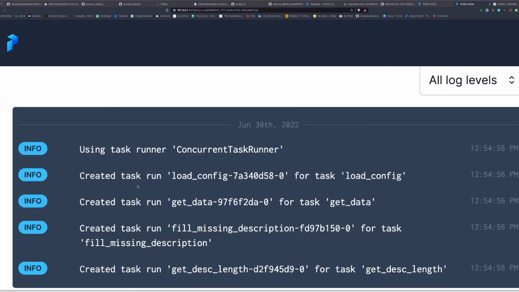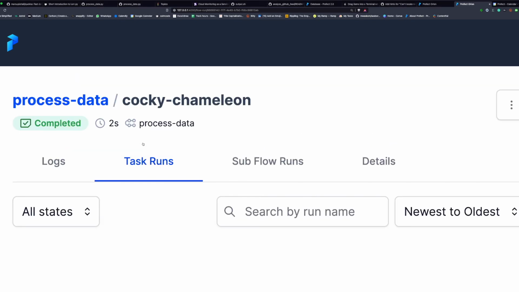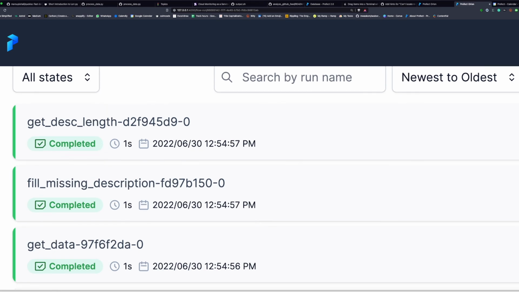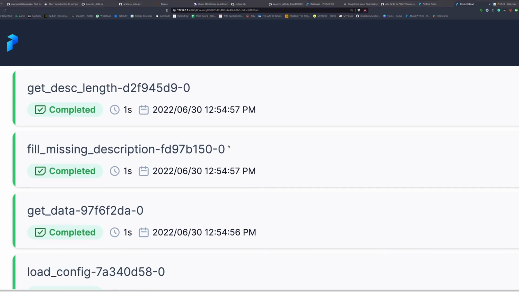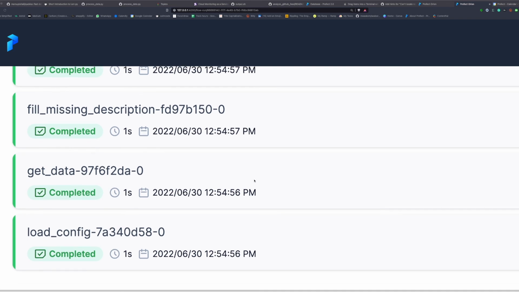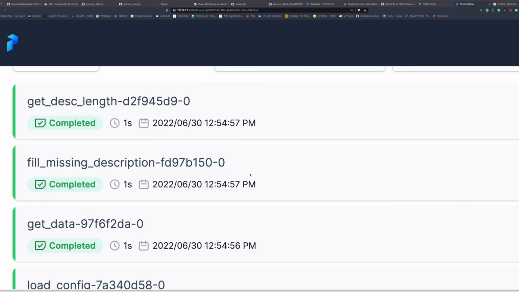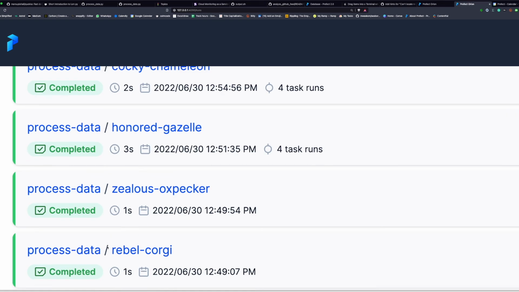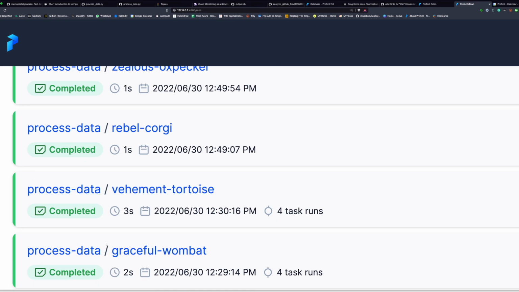We can see that the logs we got earlier on the terminal also show in the UI. This helps us get an idea of what happened when we ran the flow. The task run tab gives us an overview of all task runs, including their states and execution time. So here, almost all tasks take 1 second to run, and the task get description length started on June 30th around noon. Having a dashboard like this is very useful because we can keep track of all the runs that we have created and their states.